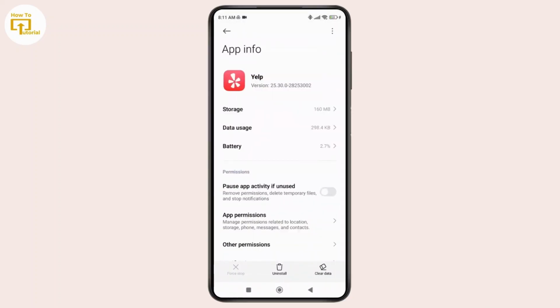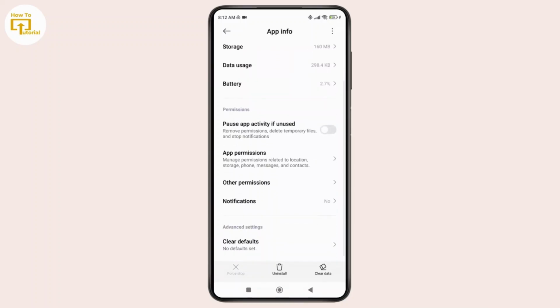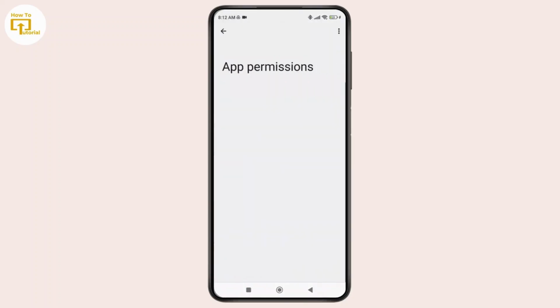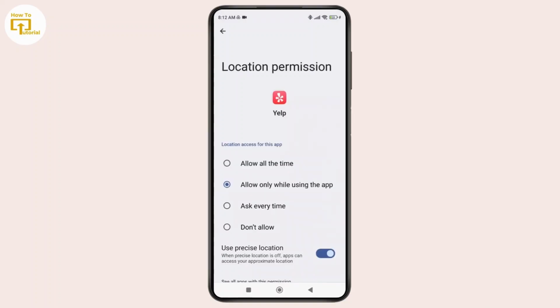After that, you'll be taken to the Yelp app settings. Now from here you simply have to scroll down and tap on app permissions, and now inside the app permissions you can see the location option. So simply tap on it. So here as of right now it's enabled.